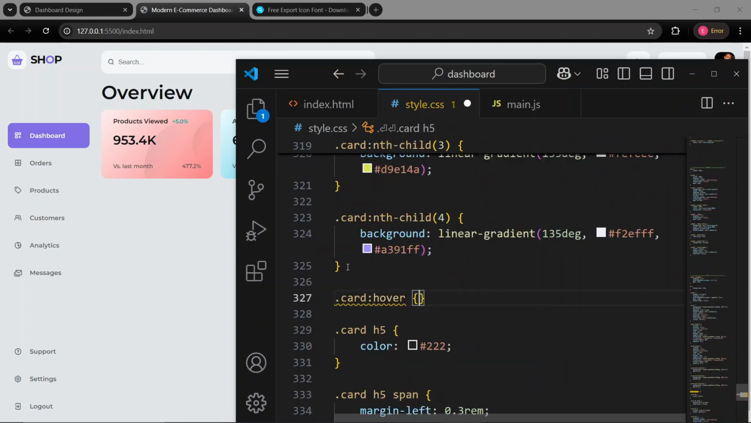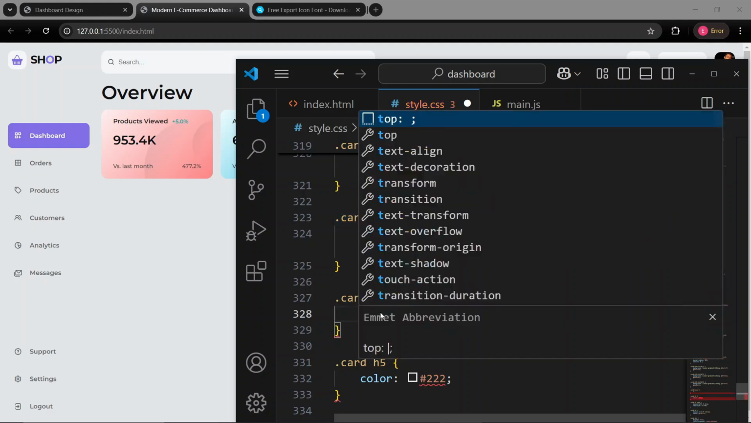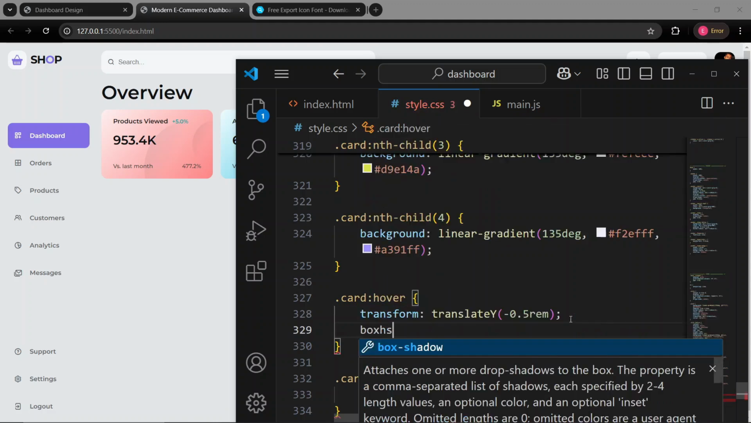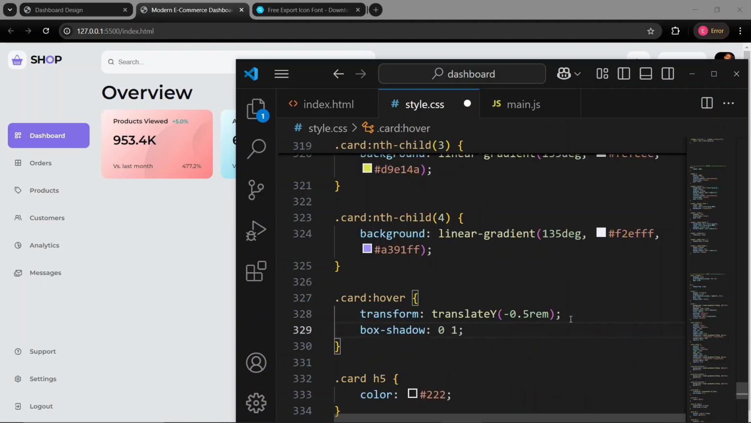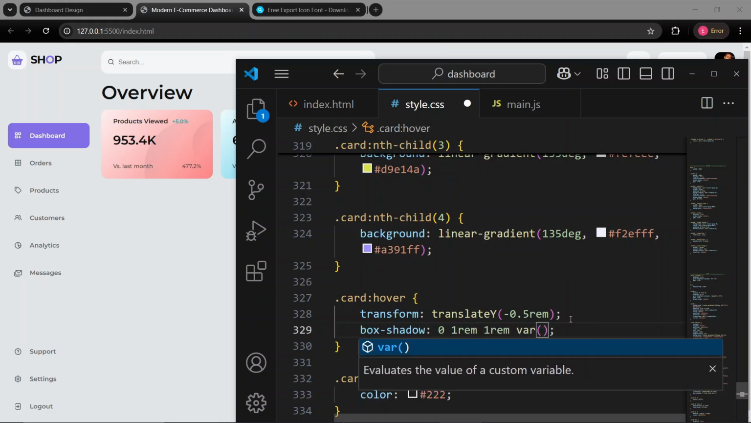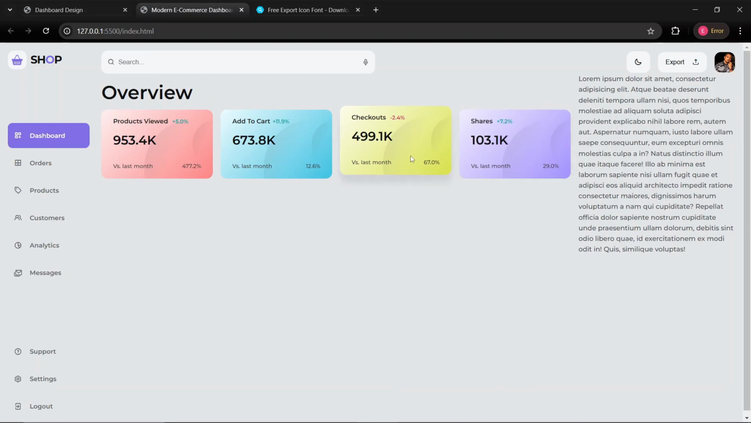I'll get the card, and on hover I just want to have a shift. Okay, just a change in the translate on the y-axis. Okay, so I will translate on the y-axis negative 0.5 rems. Okay, so it will jump up a little bit, and I'll give it a box shadow as well. 0 for the x-axis, 1 rem for the y-axis, 1 rem for the blur, and there's going to be a shadow of color gray 100. Okay, so now we have everything set for the card. Okay, everything is looking great for the card.